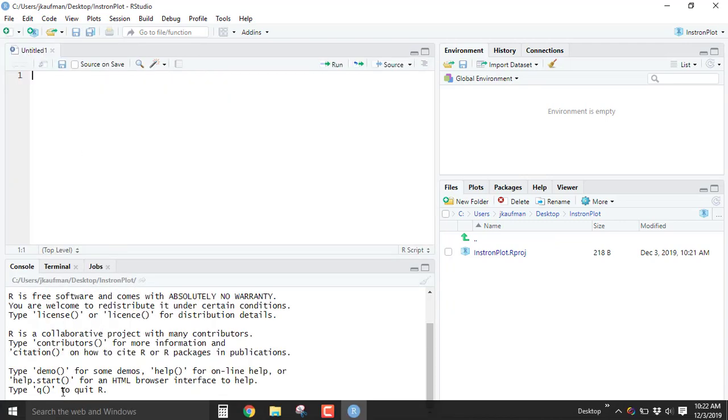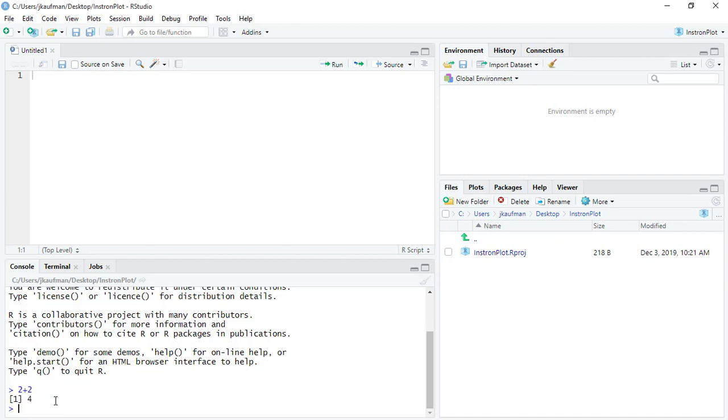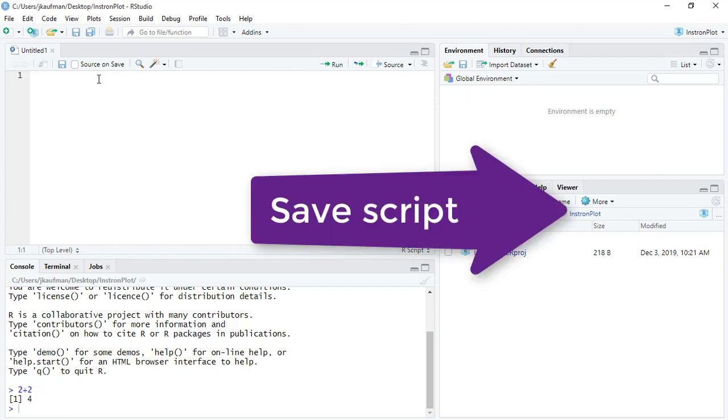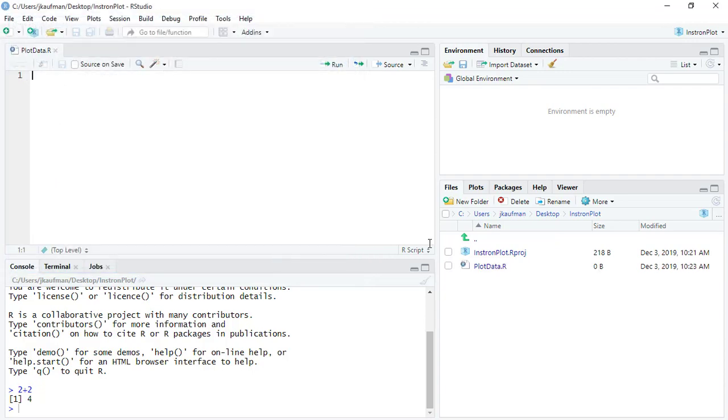So now I have the console where I can type commands. You can test this out by typing a very simple mathematical formula, something like 2 plus 2. You can see it's equal to 4. So I can test individual commands at the console. But if I have a list of commands that work for creating a plot, I want to be able to save that. So I'm going to save my script in my project directory. And now I have a new file in the project directory called plotdata.r.